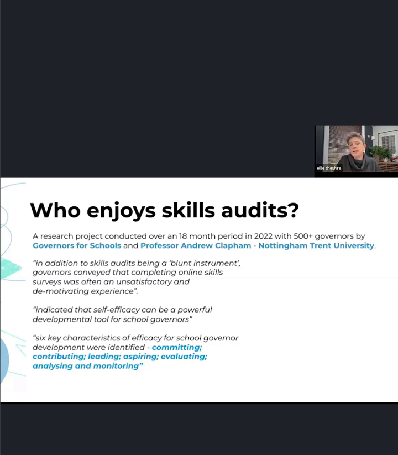And what we've come up basically with Andrew is using these 6 key characteristics that actually make those boards effective. So you'll see when Hannah does the demo, she can show you that you've got these 6 areas: committing, contributing, leading, aspiring, evaluating, analysing and monitoring. And it's those 6 things that we analyse together and say, look, this is what makes the difference of the board. And that's it. So the skills audit is one little aspect of what we're trying to do here.